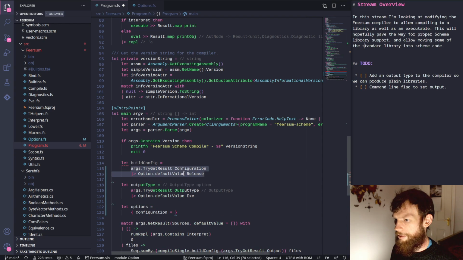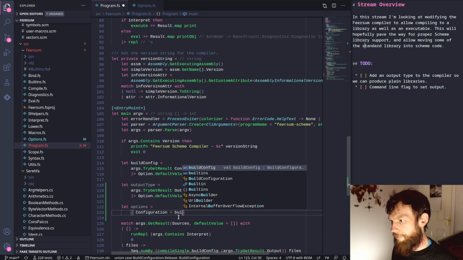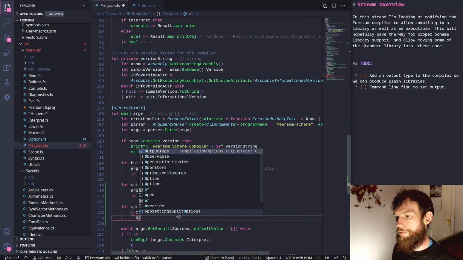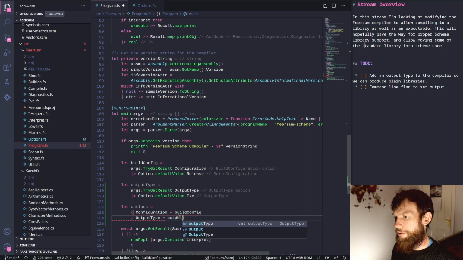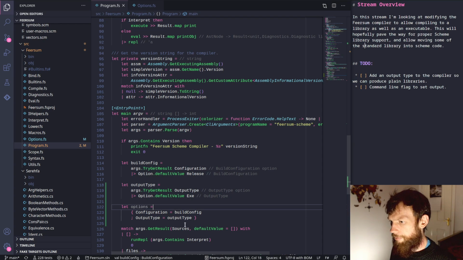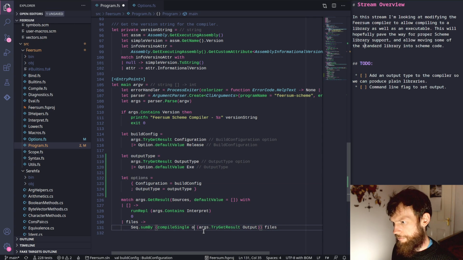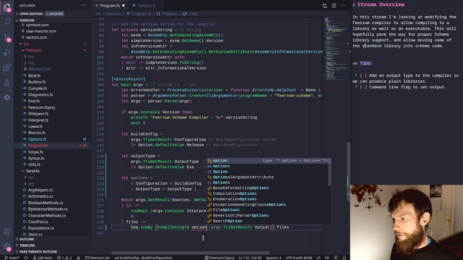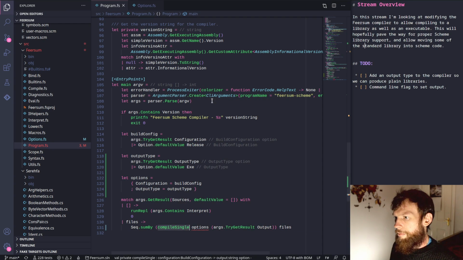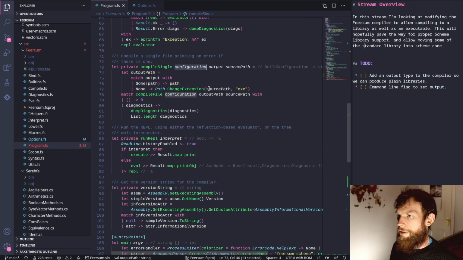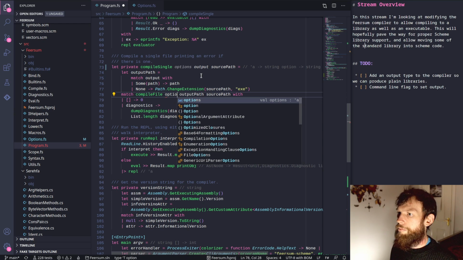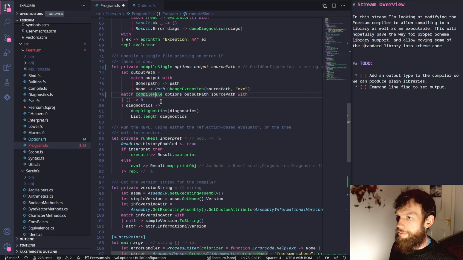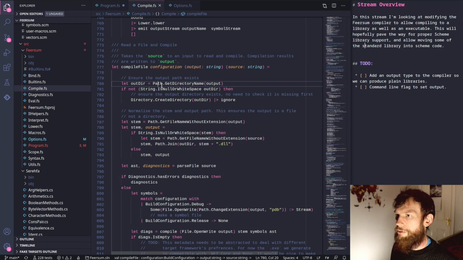Actually, let's just back that out. We can just go configuration is build config and output type is output type. Then we can use our options down here. And in compile singles, we'll take an options instead. I mean, it doesn't actually matter what it's called here, but compile file should then take an options.